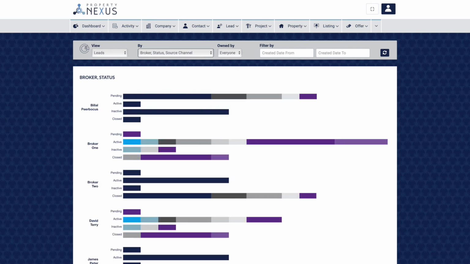The broker status source channel report is similar to the type status source channel report, but it can be viewed by manager and director profiles. It shows a list of brokers that you manage, combining sale and rent leads. The note above applies to this report, and you can use it to compare the performance of your brokers. Check to see where your brokers are getting the majority of their leads from. Check the health of their network and marketing efforts.